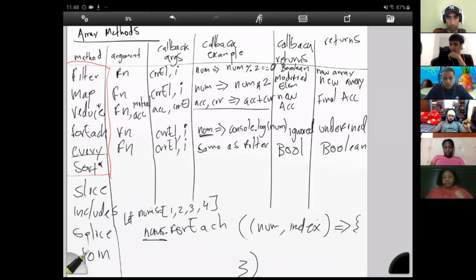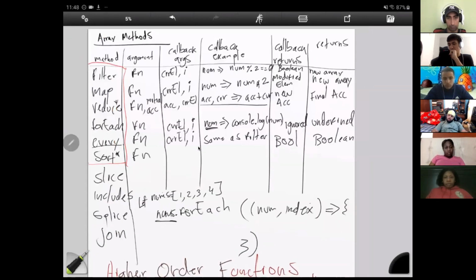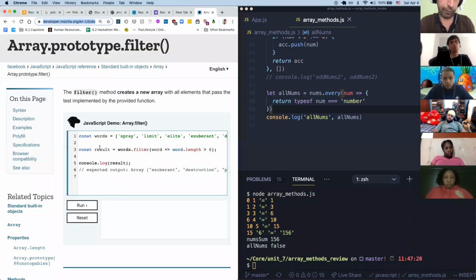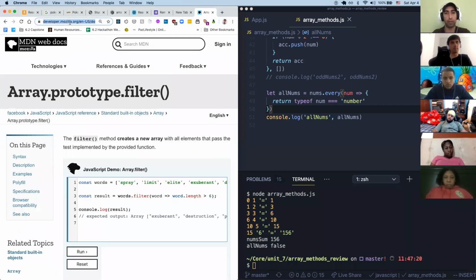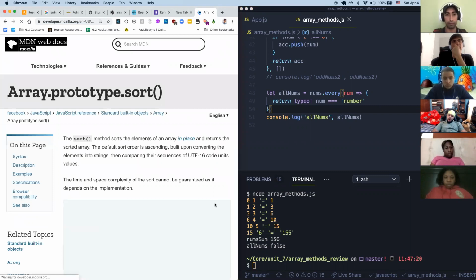Sort, for the last one, takes in a function, not surprisingly. It doesn't take in the current element. It takes in... wait, actually, let's take a look at the documentation real quick. It takes in num1 and num2. Sort. I'm not sure, I don't think it's current element. It depends on the sort.